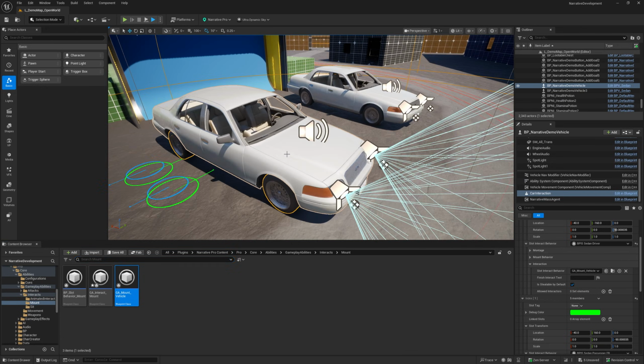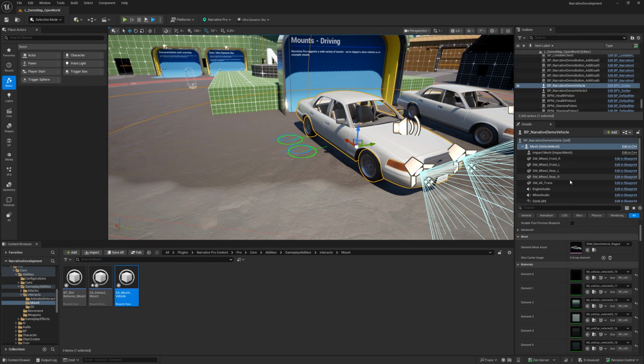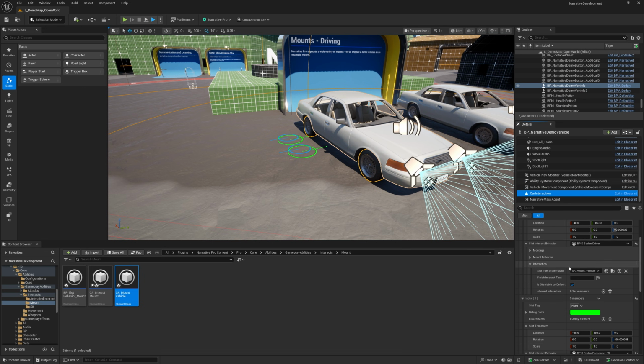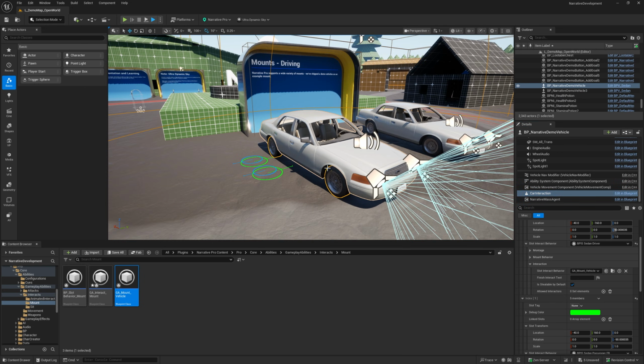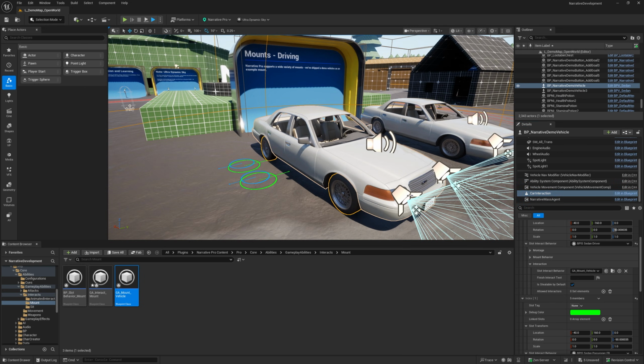But I think mounts are a great example of showing just how far you can take this slot-based interaction behavior. This is just a car that doesn't do anything. But by adding that interaction component to it and adding the mount behavior, you can go pretty far with this. You can do some pretty crazy things.